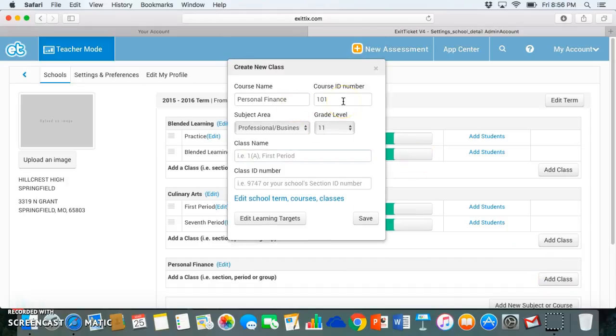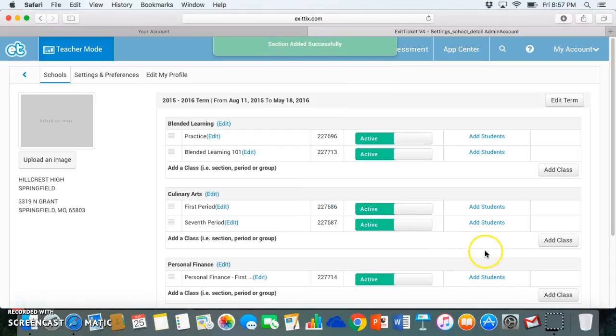So my course ID number, I'm going to call it 101. And my class name, I'm just going to give it the same name, Personal Finance. You could put in your ID number from your course schedule. You can give it an ID number. I'm going to call mine first block. Or actually, I'm going to give it a number of 1111. And I think I'll go back up here and give my class name first block, just to make it a little bit more specific. And save. And now you can see that I have this class created.